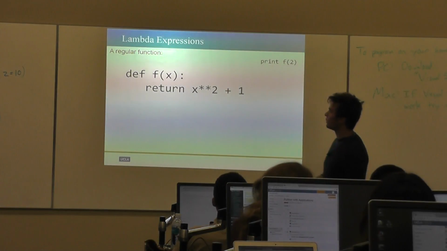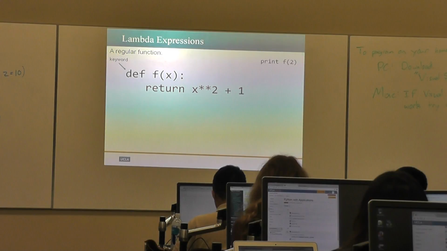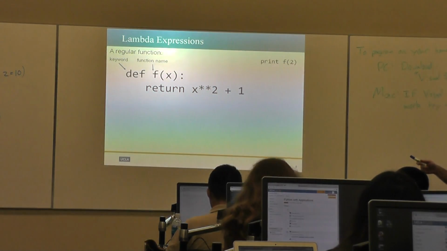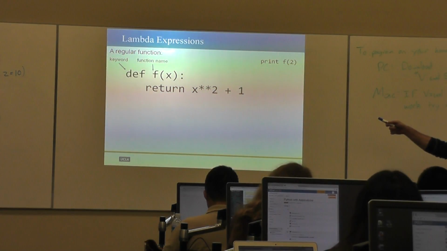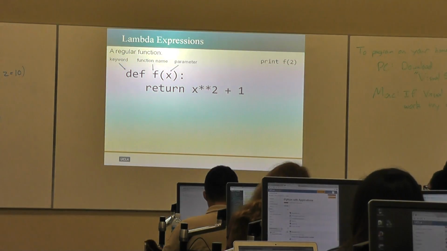So this is the function I want here, okay? This is how you write it. You write that keyword def. That means I'm going to define a function. It's going to be called f. That's the name of the function. The argument is going to be 2. That's what I'm passing in. So x is going to take on the value of 2, and then what's the function?